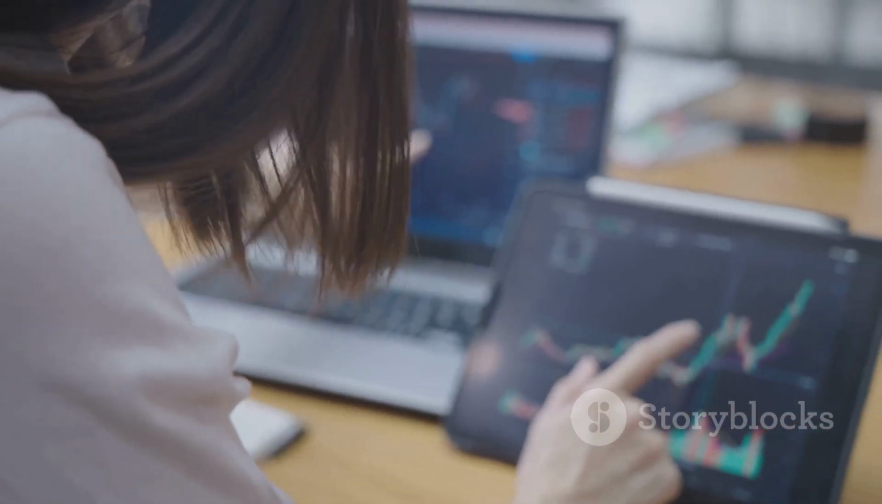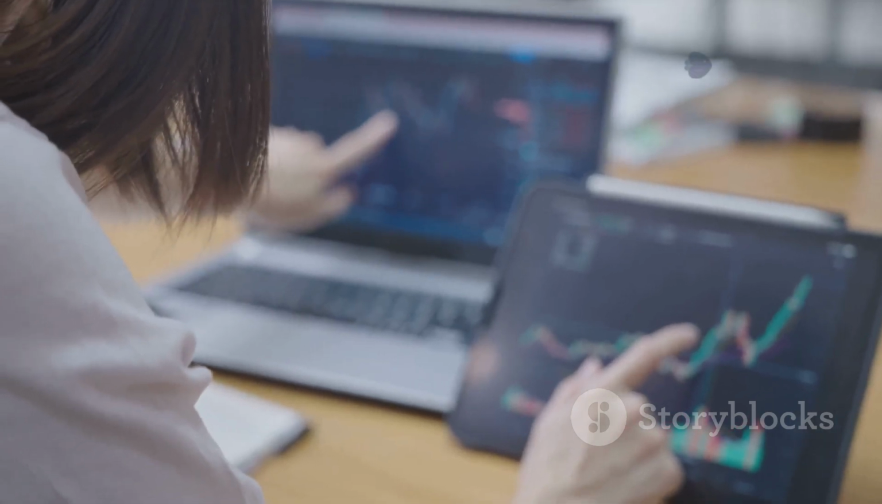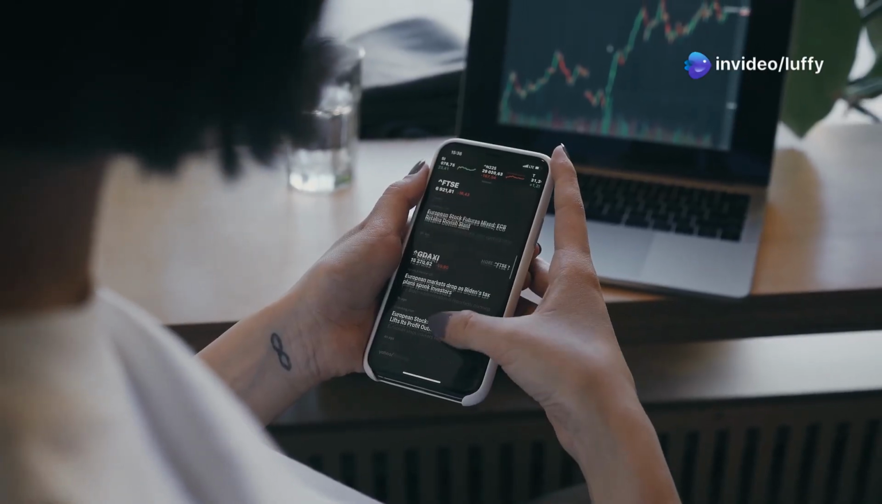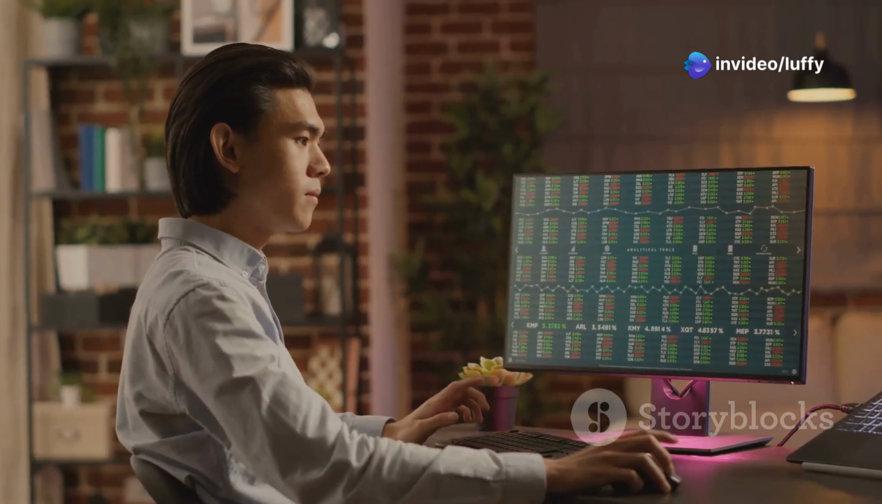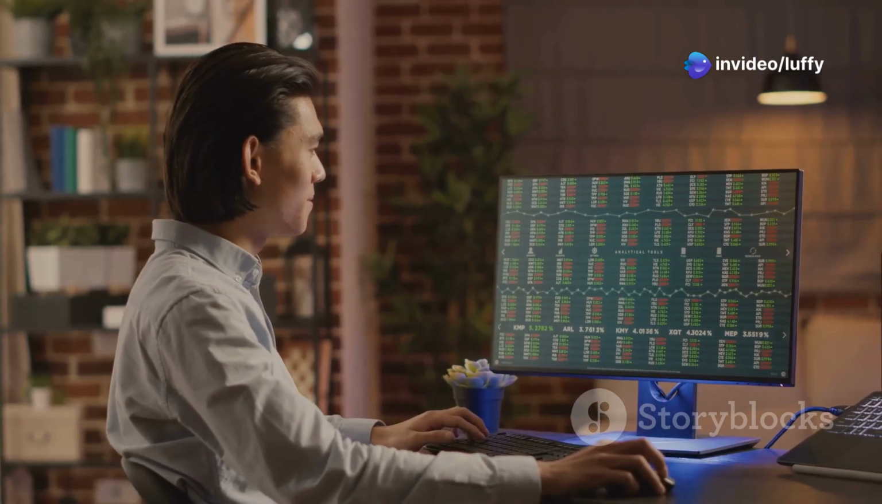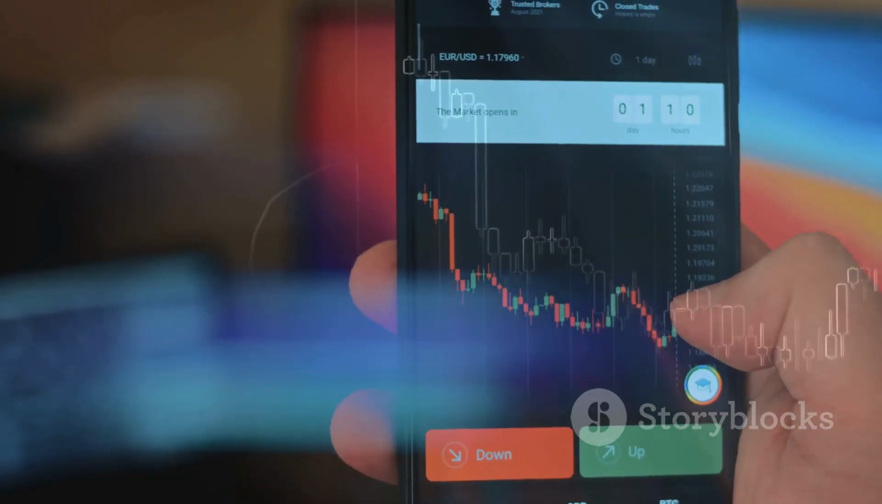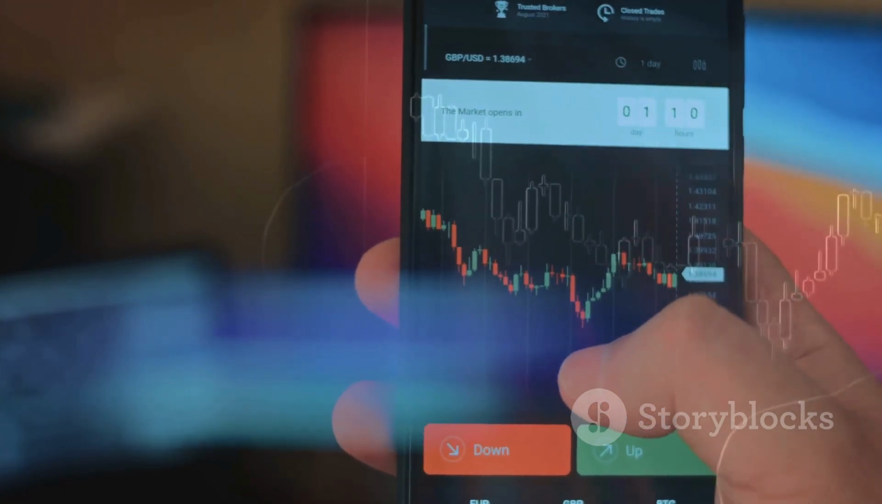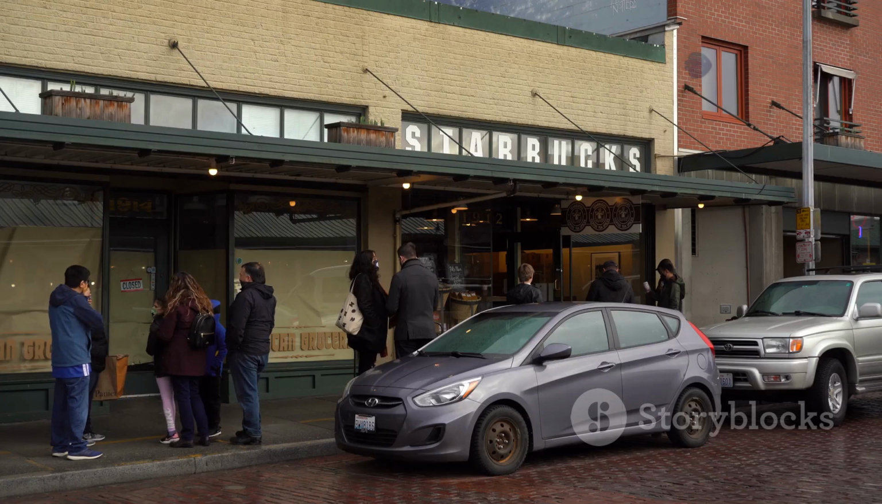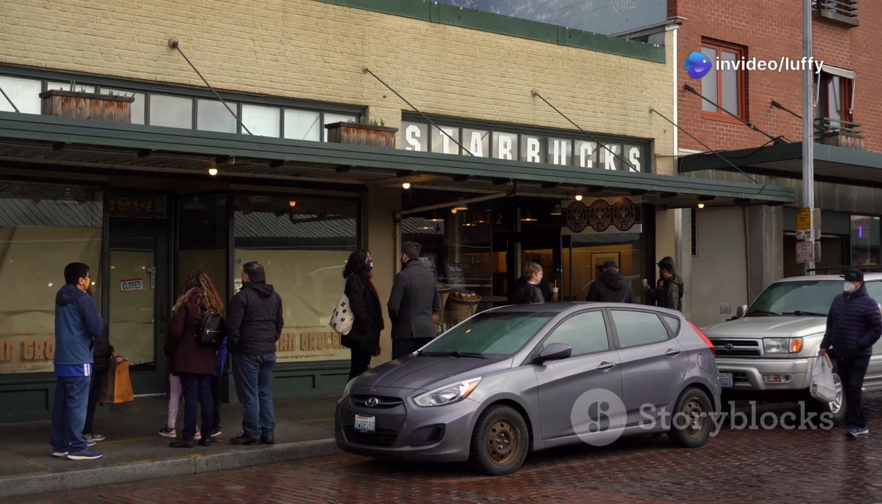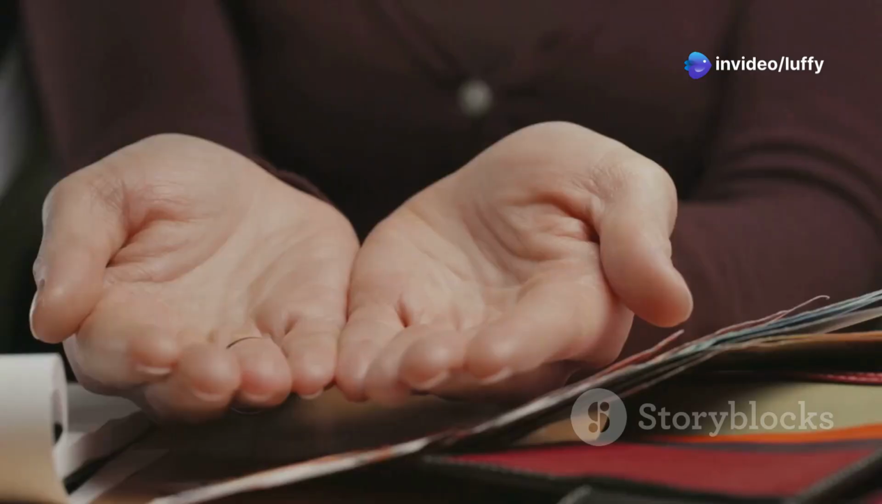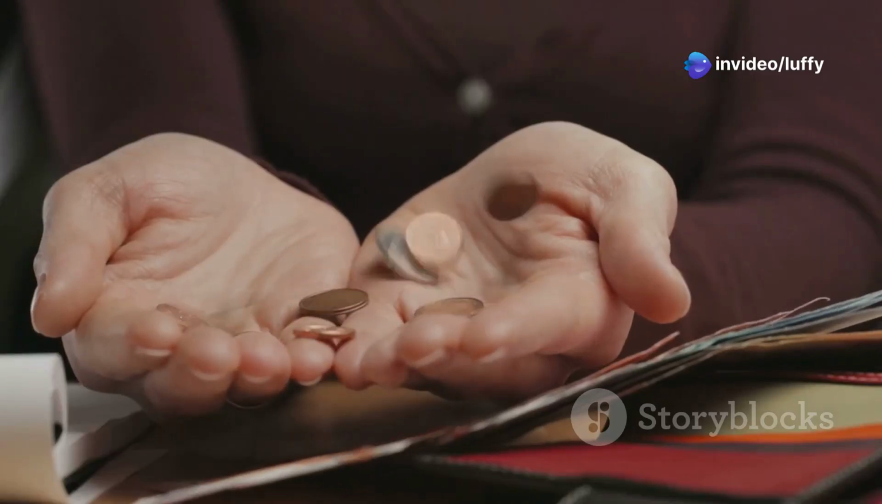Alright, first things first. Step 1. Open a brokerage account. You need a place to buy your investments, right? Some solid brokers in the US include Fidelity, Charles Schwab, and Vanguard. Or, if you prefer something quick and slick, check out apps like Robinhood or Webull. Here's a tip. If it takes longer to sign up than a Starbucks line at 9 a.m., pick a different broker.